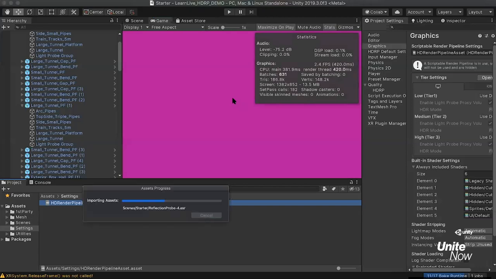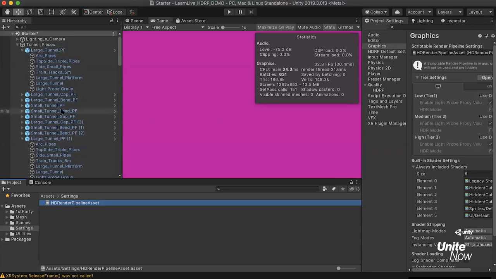We're going to get the pink screen. Now, this may be alarming at first, but it's really not too bad. What's happened is that we've converted now to use the High Definition Render Pipeline. The scene is still using the default render materials. So we need to convert the materials to be High Definition Render Pipeline supported materials. So how do you do that?